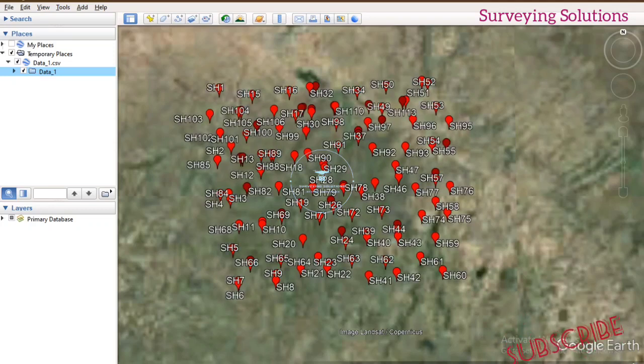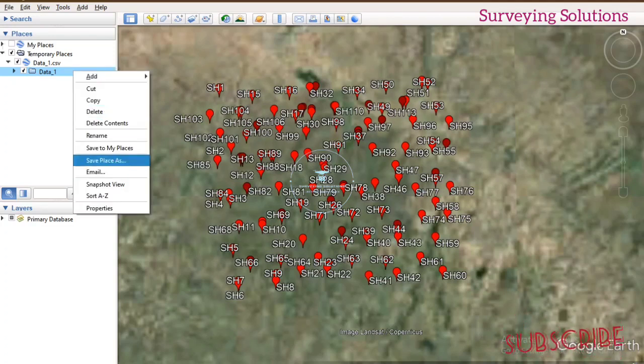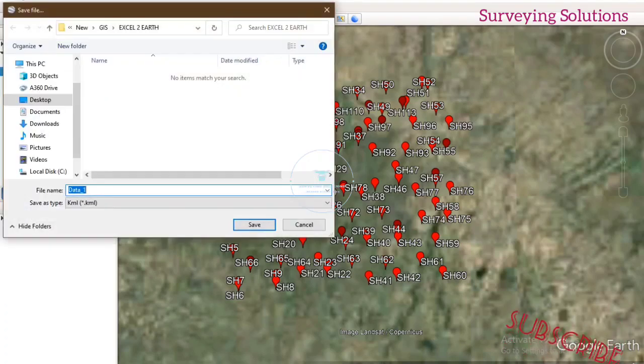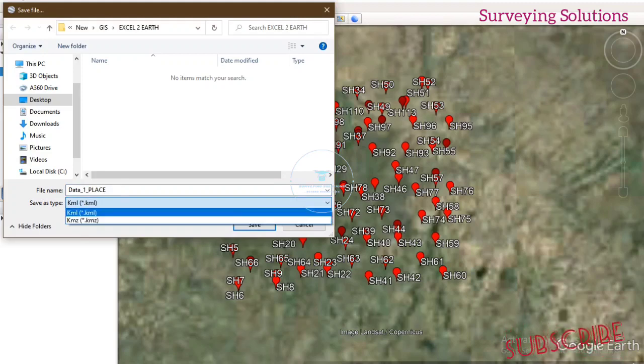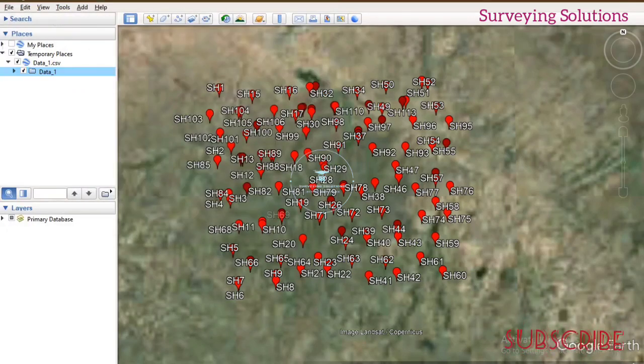If you want to send it to someone else as a KML file, you just right click on the data, and then you come to save place as. Just click on it, and we are still on the folder we are working on. So let's call this data underscore one underscore, let's call this place. KML, KMZ, as the case may be, just save it. So with this now, if you send it to any person, the person can access that KML file on any Google Earth package, or any GIS software package that can access KML files.